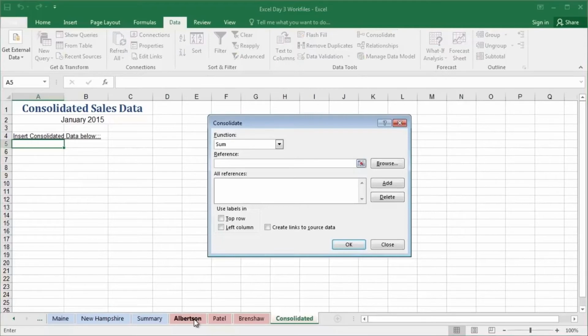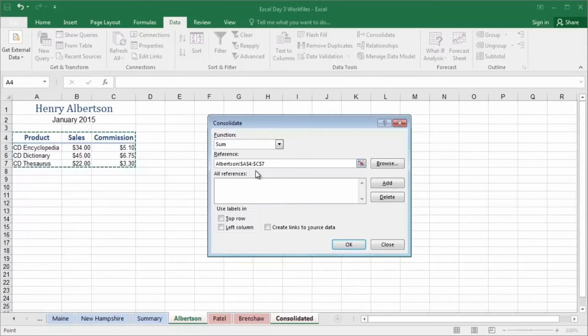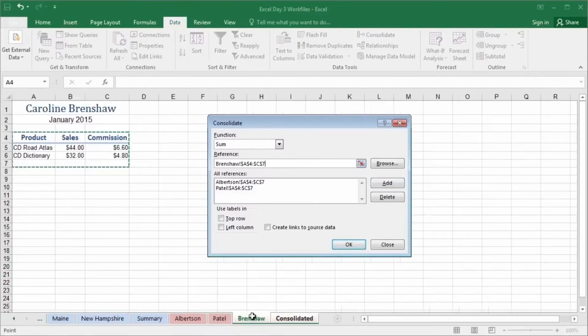For reference, we're going to go ahead and start with Henry Albertson. Once again, we are going to include the headers. So in this case, the Albertson worksheet from cell A4 to C7. Once again, we're going to click Add. We'll go ahead and jump over to Alan Patel. Fortunately, the flashing marquee is exactly where we need it to be, and we can just click Add. Lastly, in this case for Caroline Brenshaw, there's a line missing here that wasn't missing for the other two. So we're going to need to readjust the flashing marquee, and then click Add.